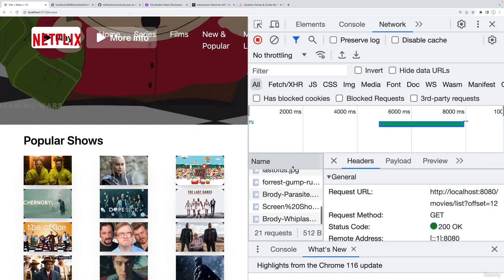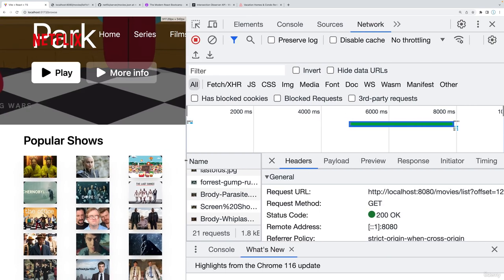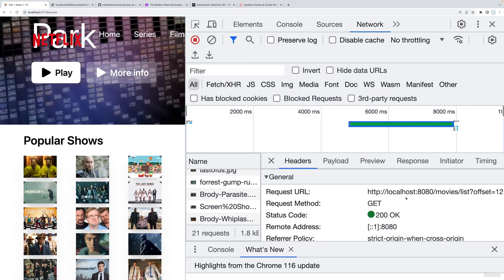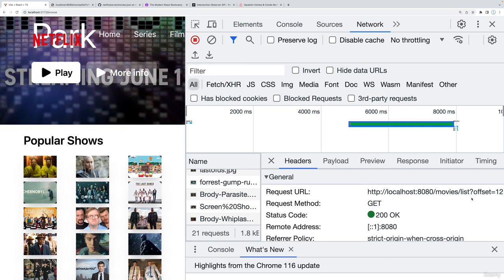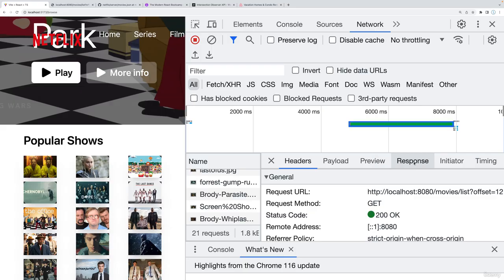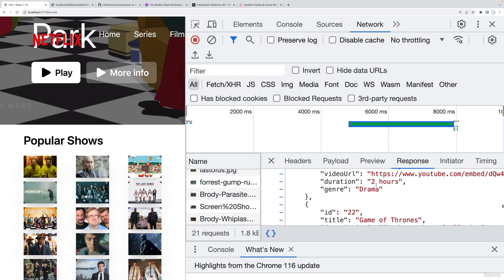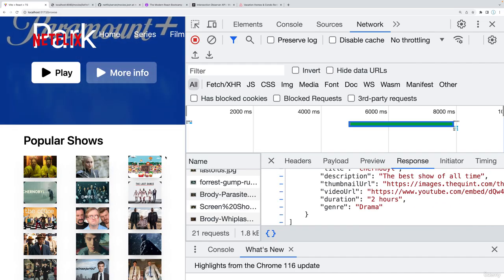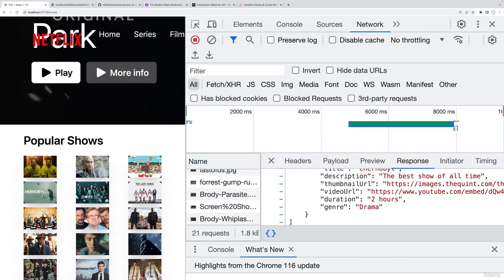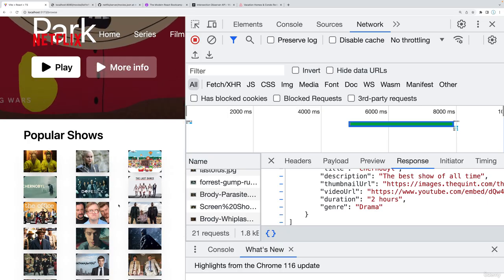You can see what we're doing, and hopefully we can see what we're doing. It's a little bit small, but we are intersecting this last card. So we're making a request with this offset of 12. And then I'm going to take a look at the response that we get back. And as you can see, the response that we get back is this new array of data, and thus we're adding it to the end of our data list. And this is looking all fine and dandy.